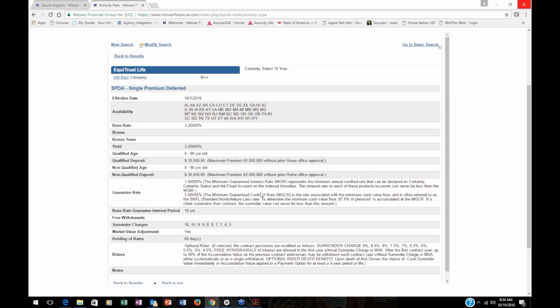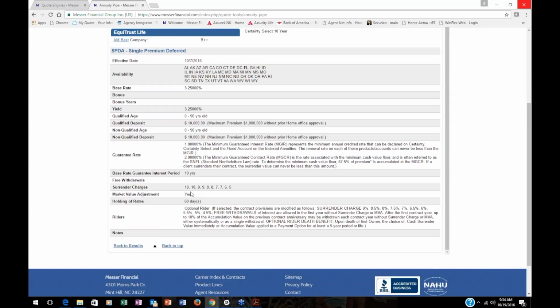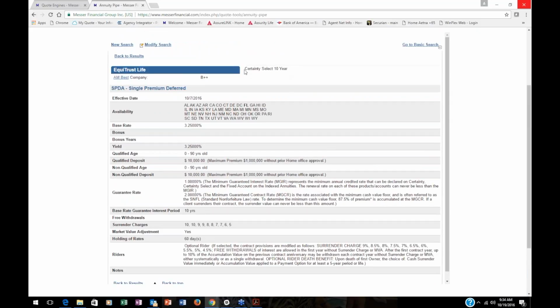And let's see, what do we got here? Minimum guaranteed rate represents the annual credit rate. The renewal on the fixed account on each of these products can never be less than that rate. Okay, so again, it's the guaranteed rate. Again, we saw that we have that guarantee in place for 10 years. And again, we have a 2, 4, 6, 8, 10 year product, which they told us up front, because they called it the Certainty Select 10.